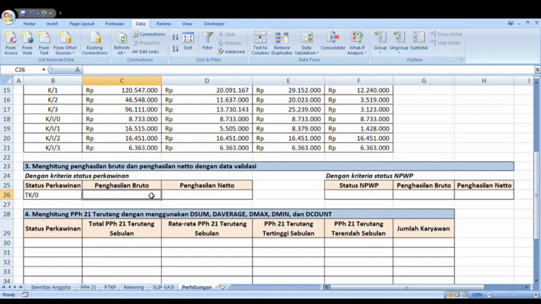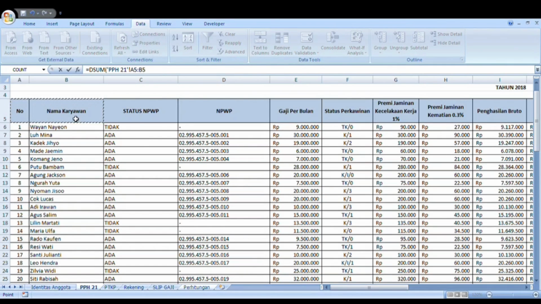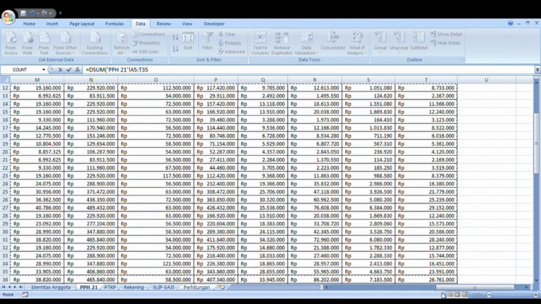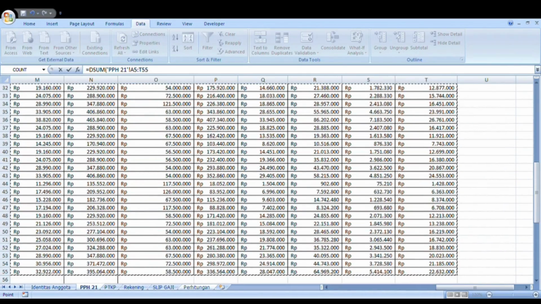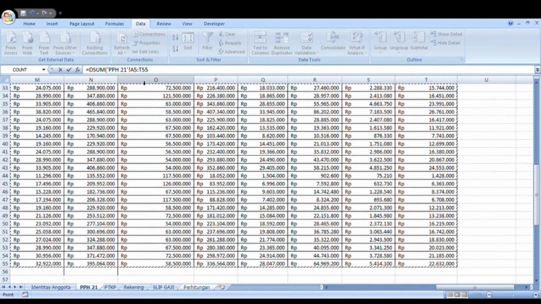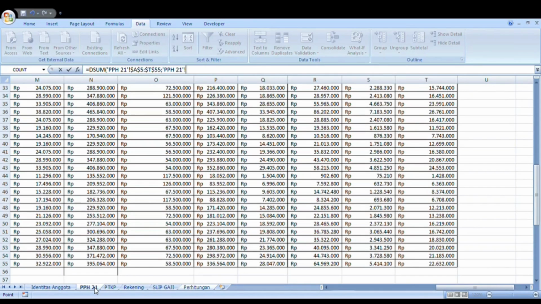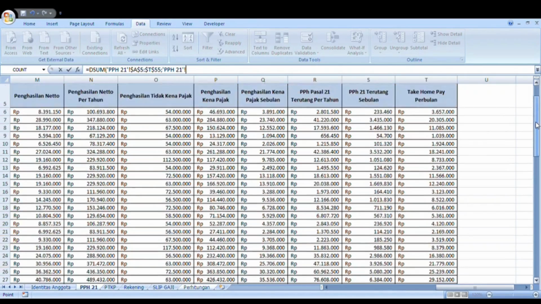Now, calculate gross income with the DSUM formula. Click the equal sign, then type DSUM, left parenthesis, click on the PPh 21 sheet, and for the database, block all cells from A5 to T55. Semicolon, back to sheet PPh 21.